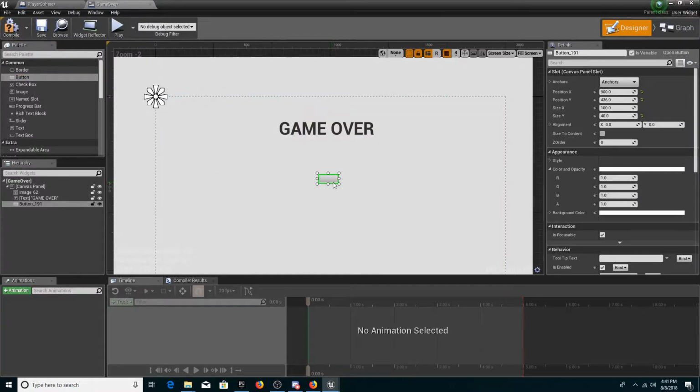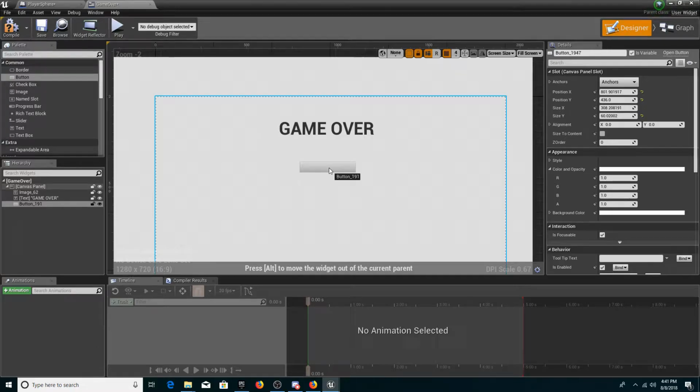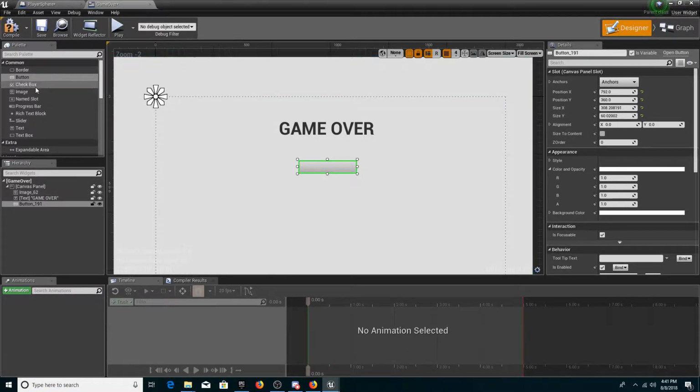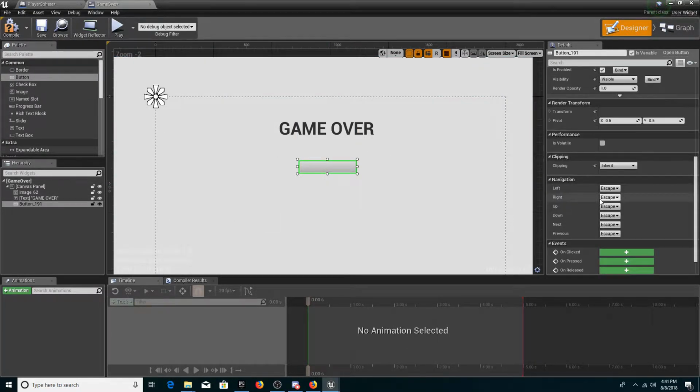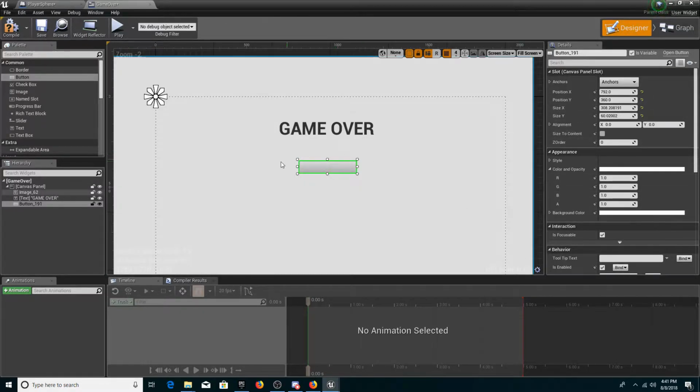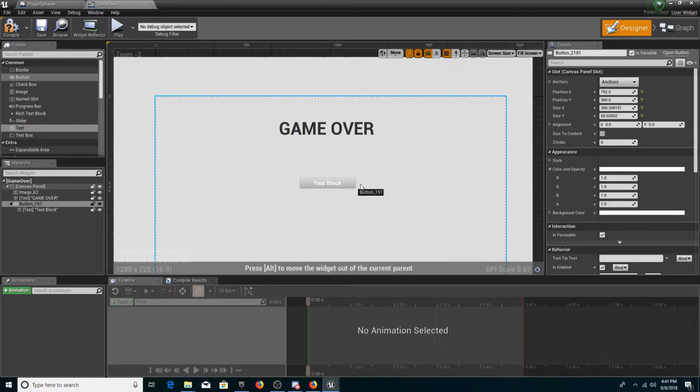So drag out a button. Buttons are an essential component of UI, so just make sure you focus on this. So let's scale this up a little bit and go up, and as you can see, there's no option for text in this. So how do we add a text to a button? What you gotta do is drag out text and drop it over the button. That is gonna make the text parented to the button, and when you move the button around, it's gonna move the text around with it.